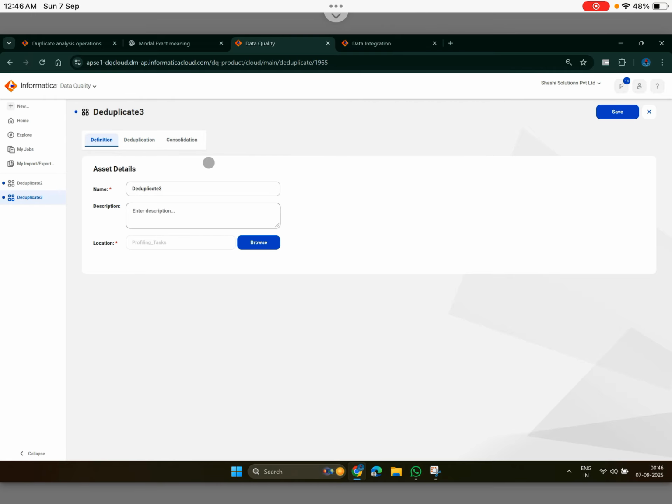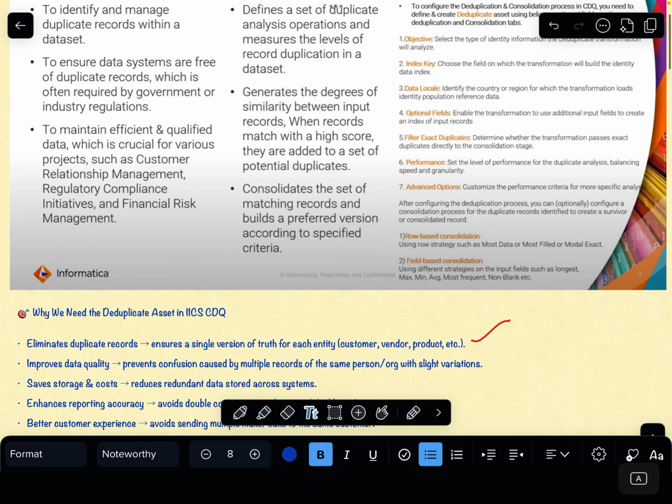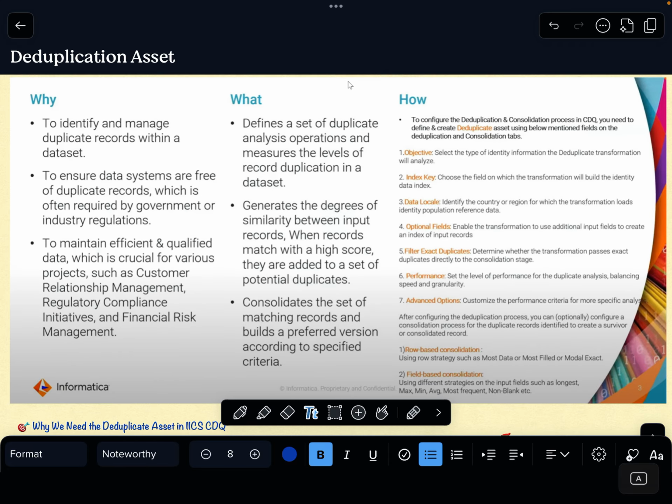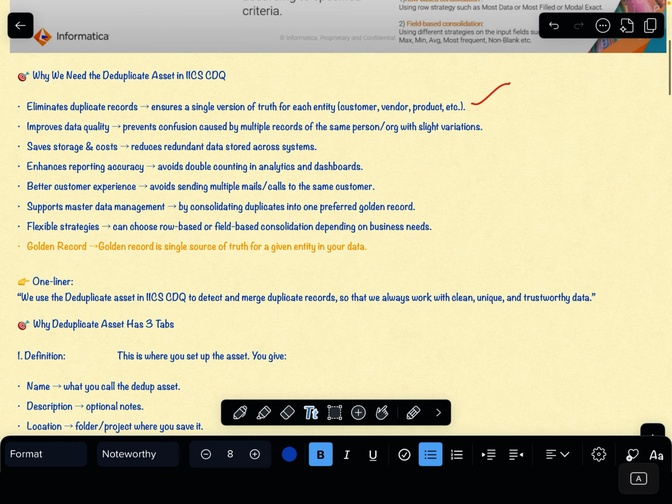I have created a document as well. Here it is. This is nothing but something I have copied from the Informatica website itself. It's very formal types of definitions, you can go through it, but I have written some in very common language so you can understand it well.